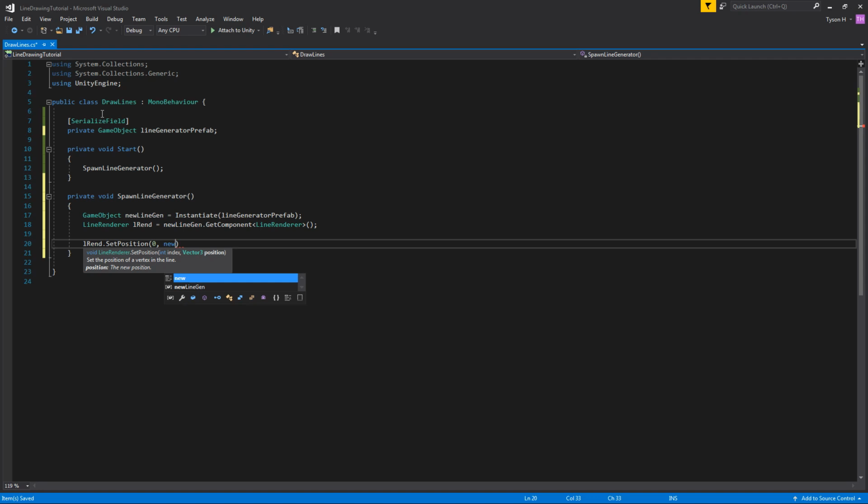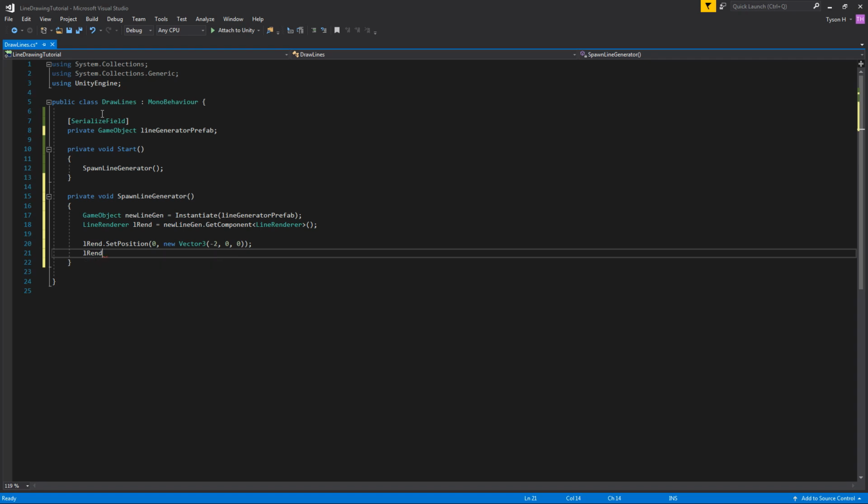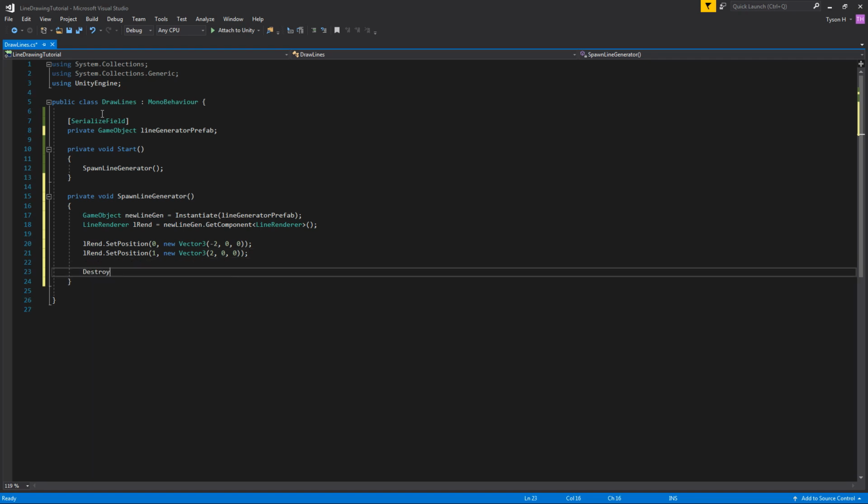If we use the ones that we had before, let's create a new vector 3, and we use the -2 0 0. So that was the left point in the line, and we'll do the same for the right point. Set position, and we're updating element 1, so the second element, and doing the same thing again. New vector 3, and we'll say 2 0 0. So it's just going to go left to right. Those are the same vectors that we used before. And just to tidy up, let's say destroy new line gen. We'll do it after 5 seconds or whatever. You don't have to do that. I don't know, it just makes me feel better.